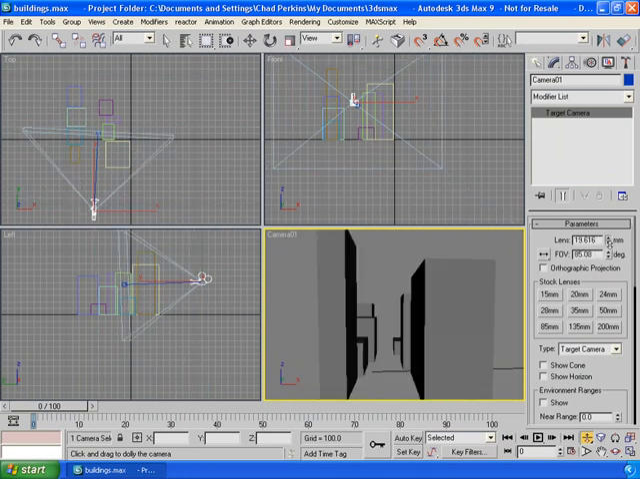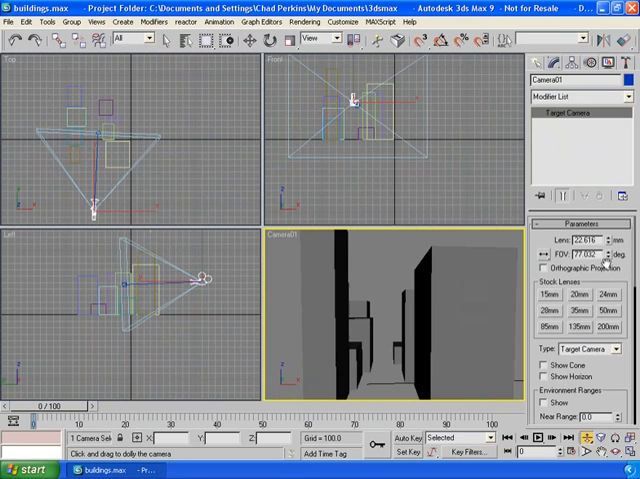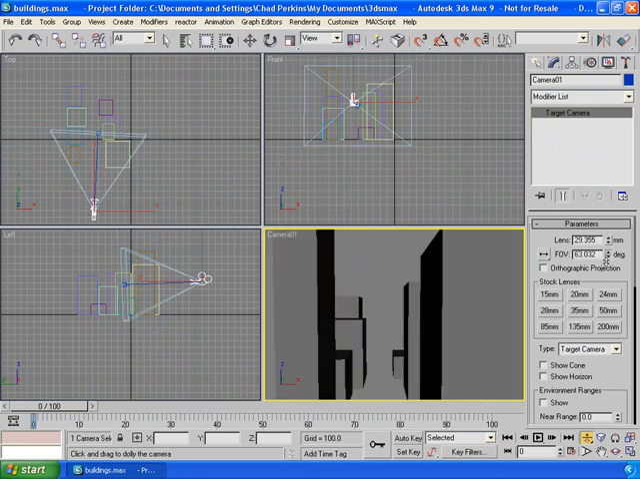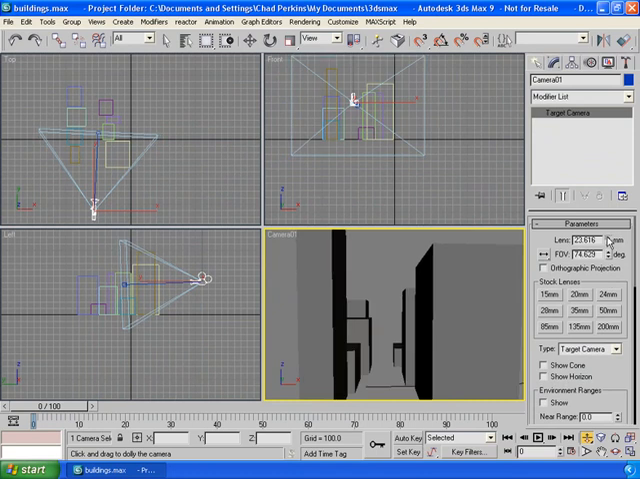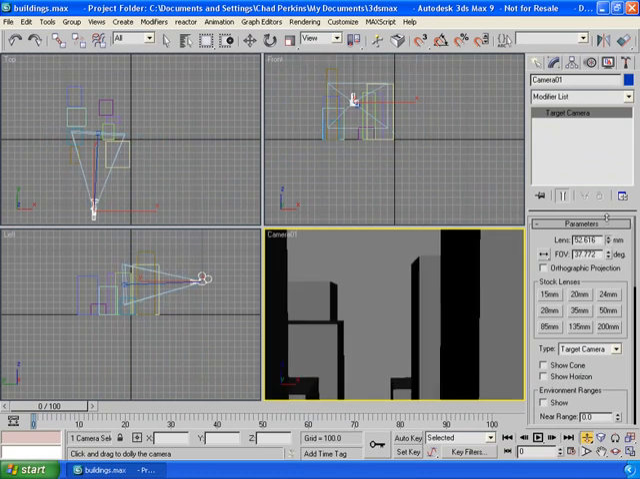Change the field of view, or FOV, and the lens changes as well. They're intertwined. Now, as we increase the size of our lens, we'll actually make more of a telephoto shot.